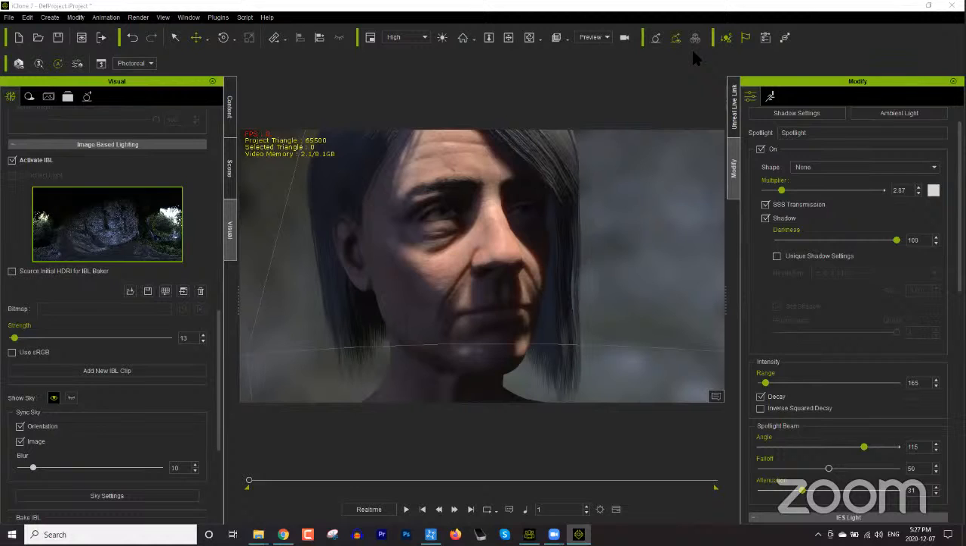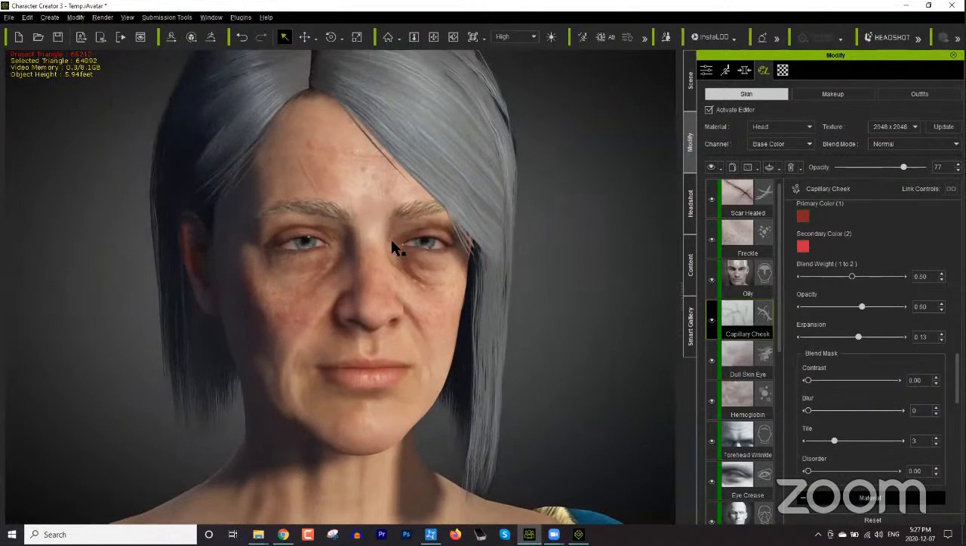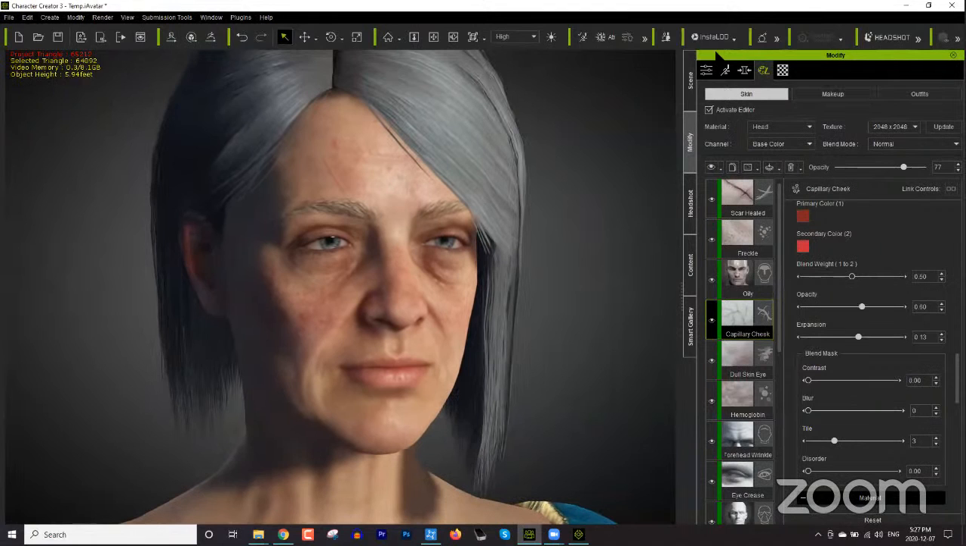So question from Miguel, is iRay only for objects in landscape, or is it also for CC3 skin and body? So iRay is the plugin that's used for kind of photorealistic rendering. I personally find iRay has a very good sun and sky render. I do have the iRay plugin, I believe. I haven't loaded it up in ages though.